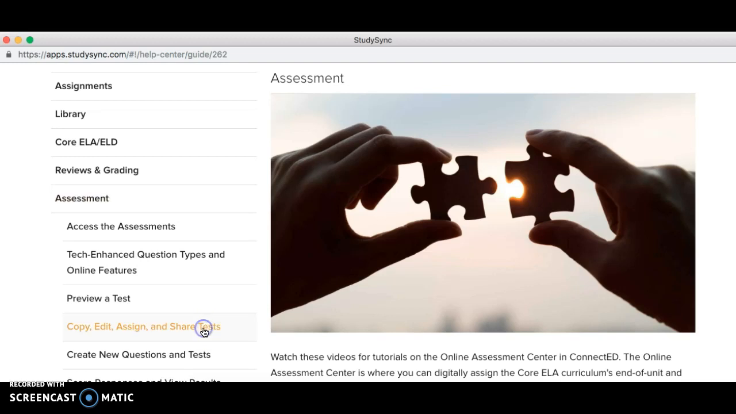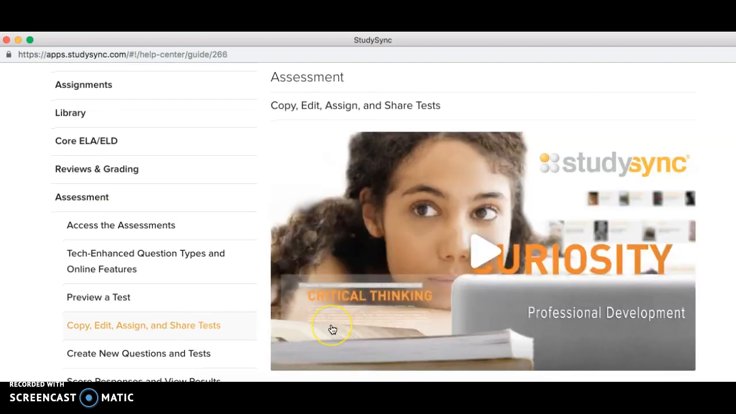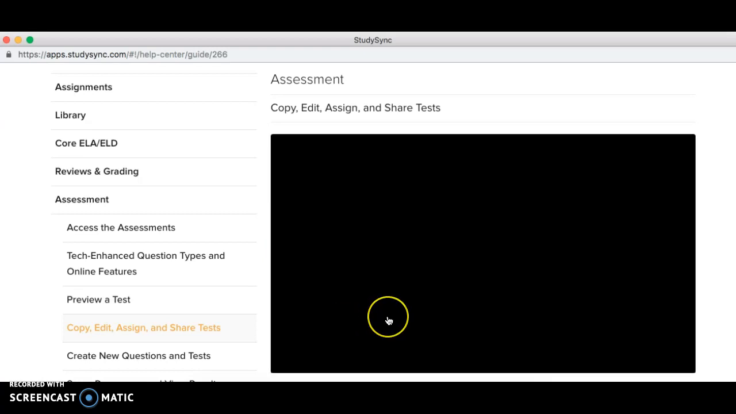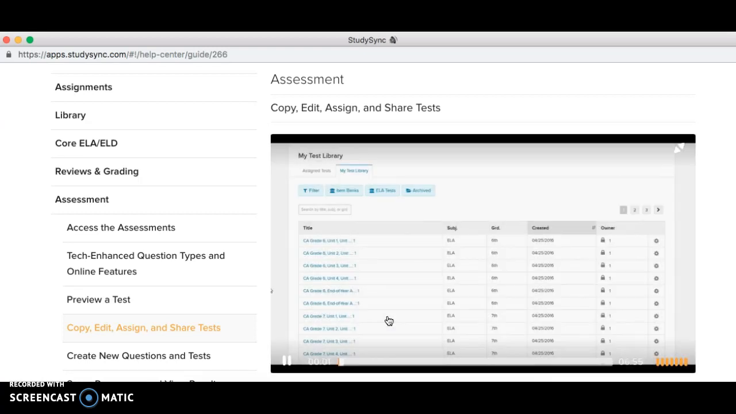So we're going to click on that, and up will come the tutorial for this segment that's going to show you how to create tests. Copy a pre-existing test for content and test settings, and then how to assign and share that test. Using one of the publisher-provided tests, move to the Options wheel and choose Copy Test.